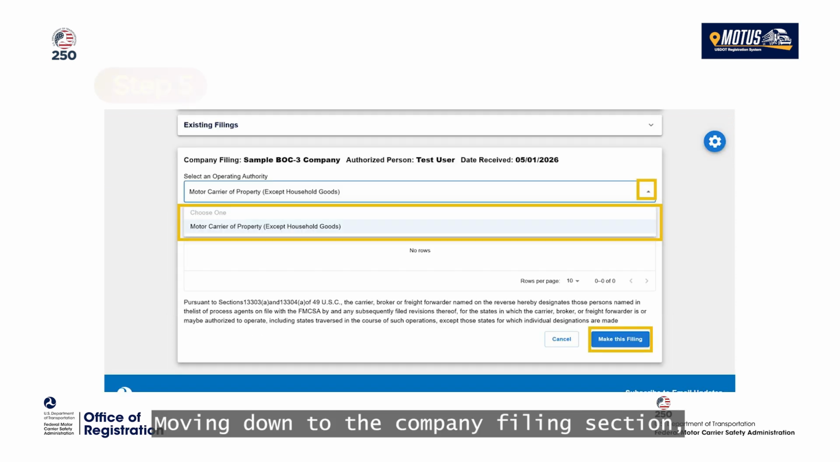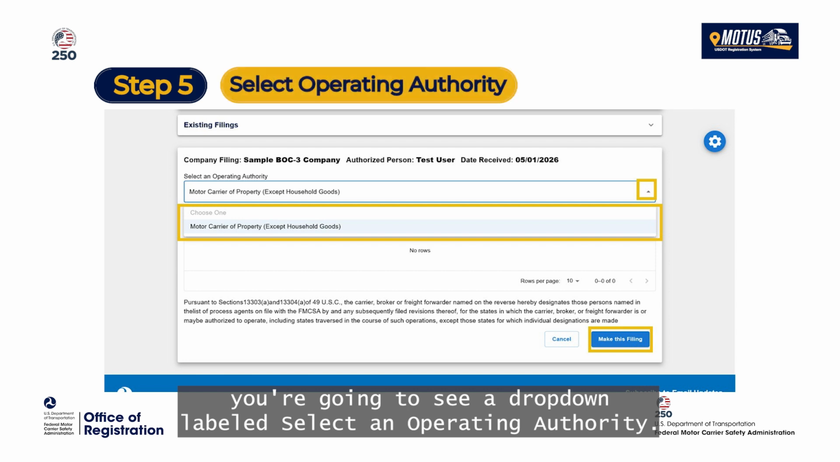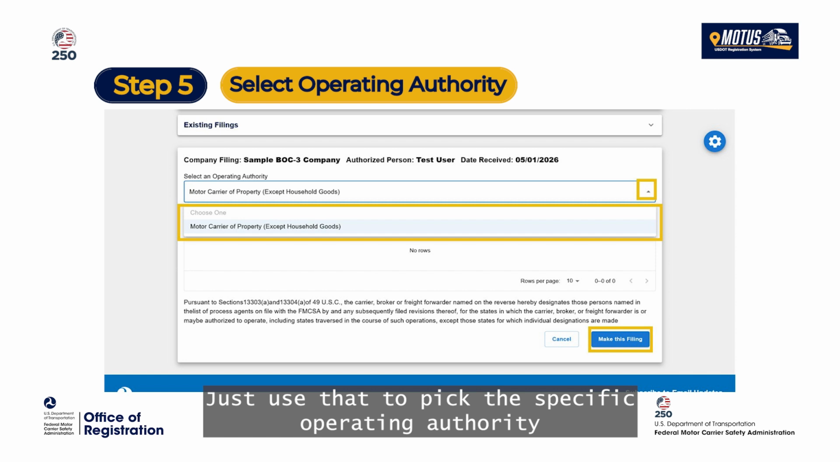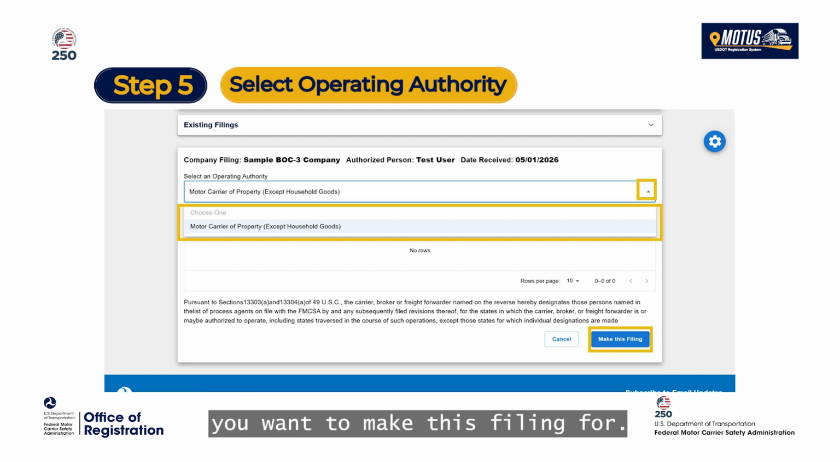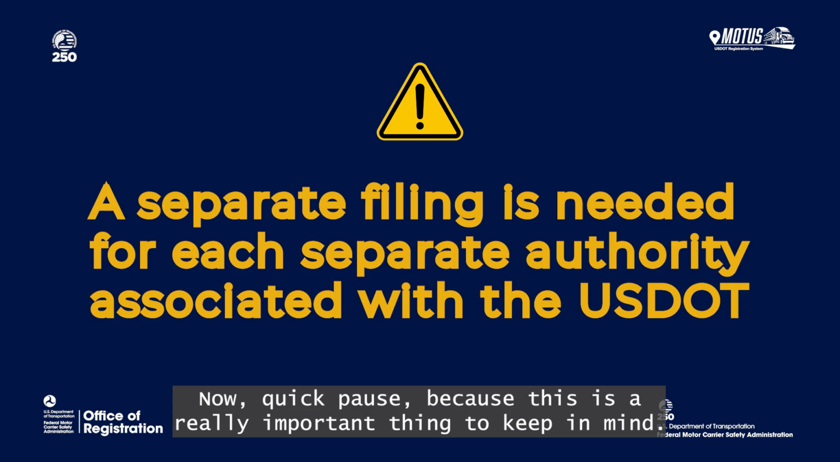Moving down to the Company Filing section, you're going to see a drop-down labeled Select an Operating Authority. Just use that to pick the specific operating authority you want to make this filing for, and then hit the Make This Filing button.